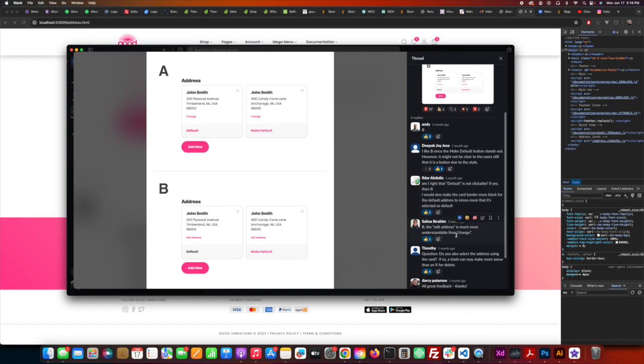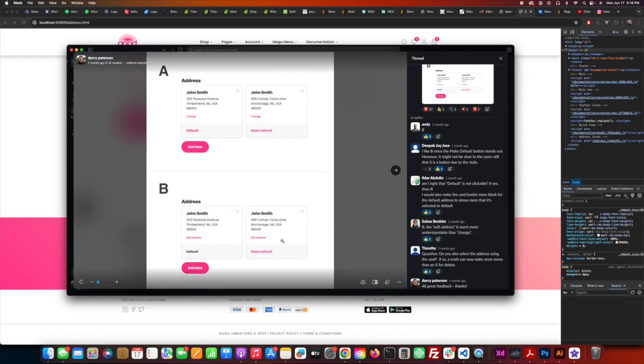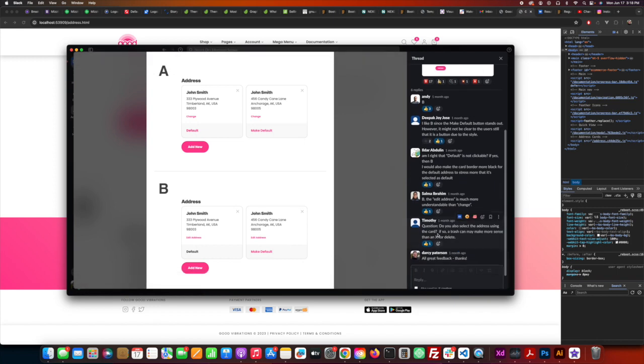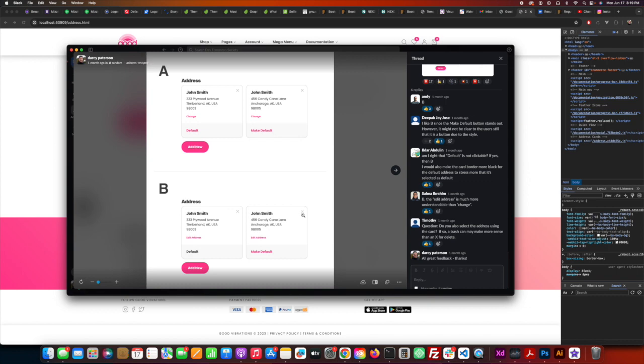B, the edit address is much more understandable than change. So terminology can help give an idea of what's going to happen when the user clicks on that. Question, do you also select the address using the card? If so, a trash can may make more sense than an X for delete. So he's saying this would be a little more obvious if this was a trash can instead of an X. Also really good advice.